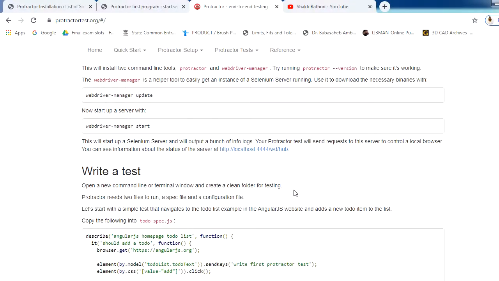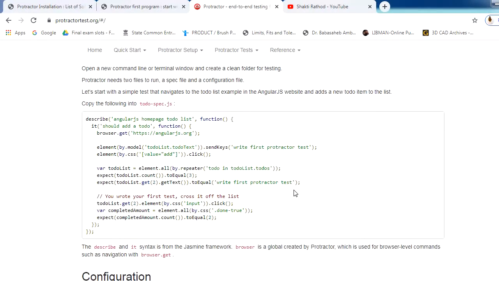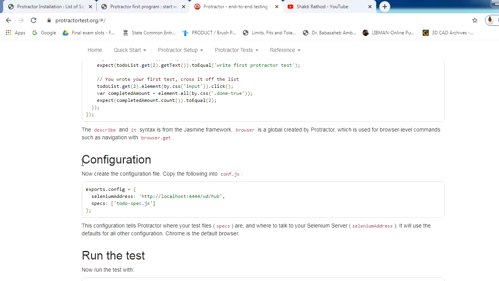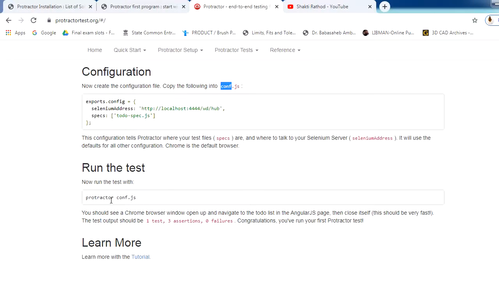Then we have to write our code. Two files are important for this. One is the specification file where you write your test case, and the second is the configuration file. Any .js file you can write, just while running the program you have to give protractor and that configuration file name. Mostly we prefer conf.js or configuration.js as a standard format.